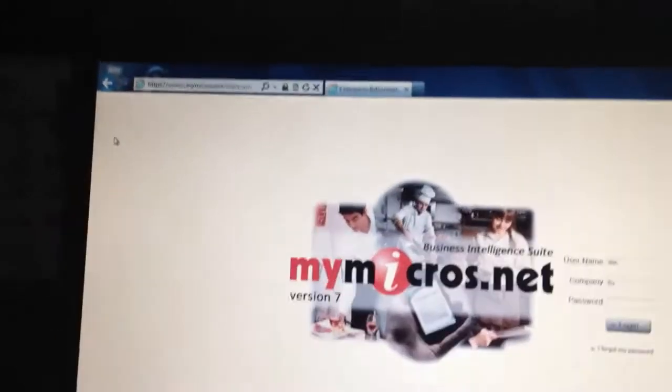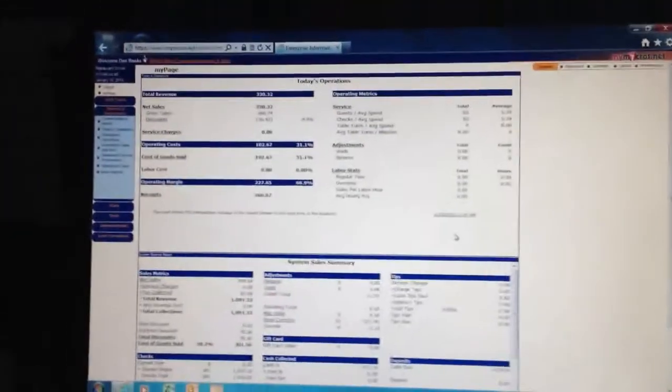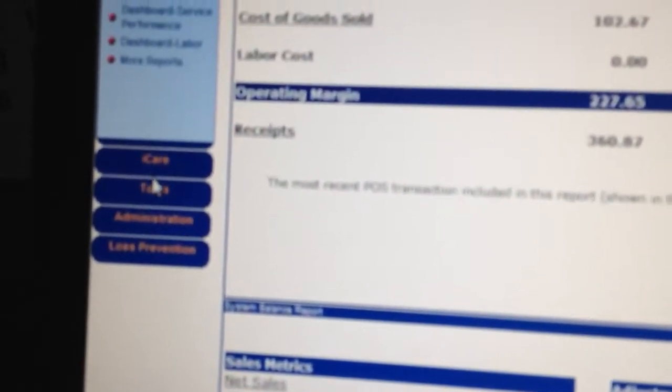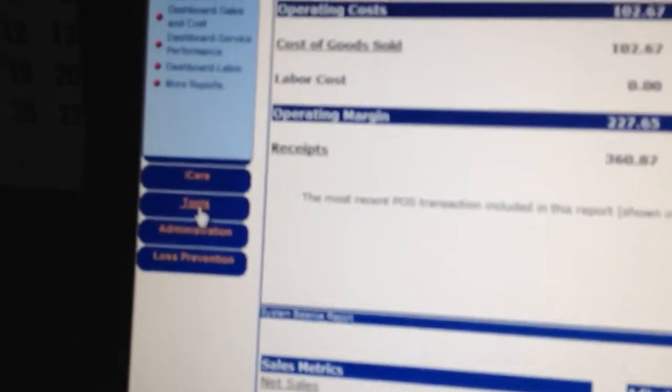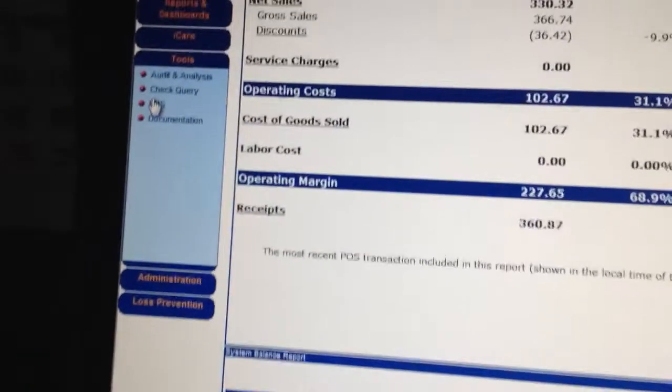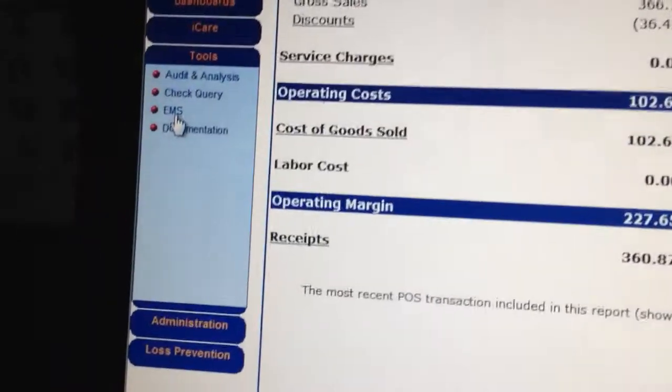I'm going to go to the mymicros.net website and enter in the credentials, just the ones you gave me in the email. I'm going to click login. That's going to bring up the ES site right here. I'm going to go over to where it says Tools on the left hand side. You can see where it says Tools. And I'm going to click Tools, and then within Tools, the third item down, it says EMS.